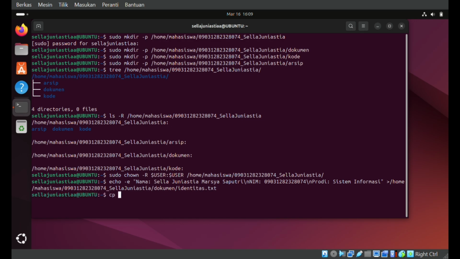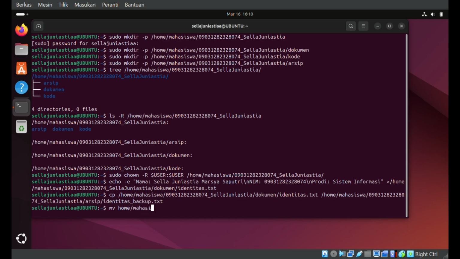After creating the file, we copy it into the arsip directory and rename it to identitas_backup.txt using the cp command. Next, we move the original file from document to the code directory using the mv command.